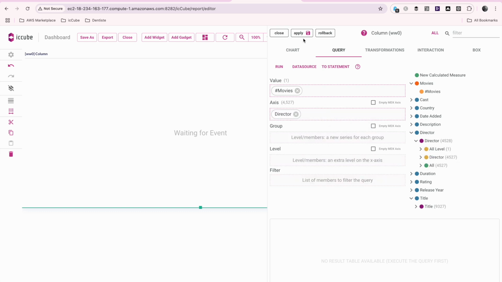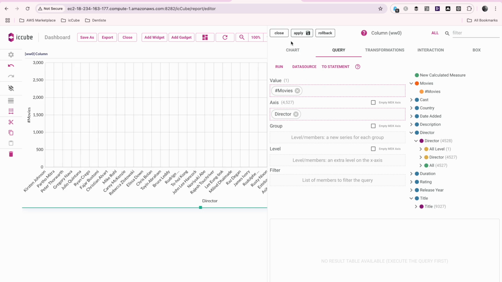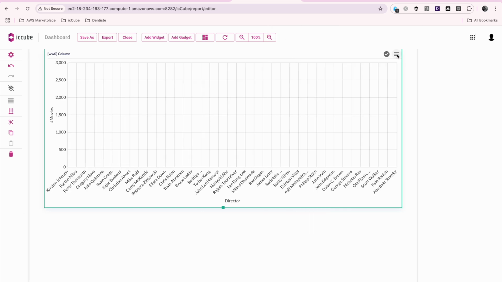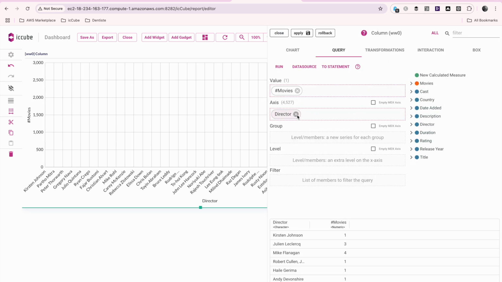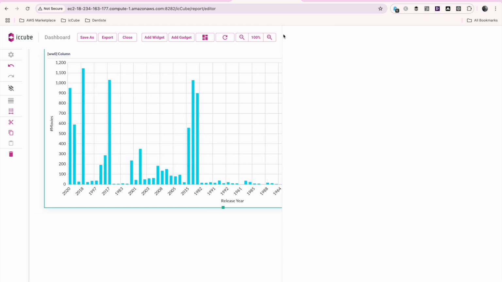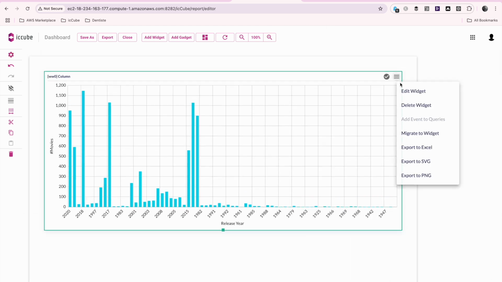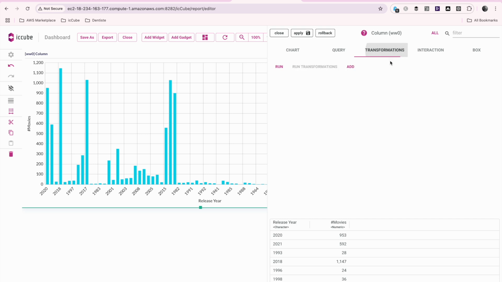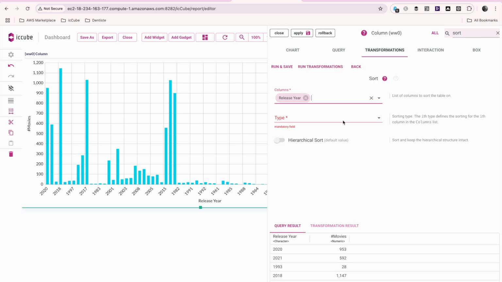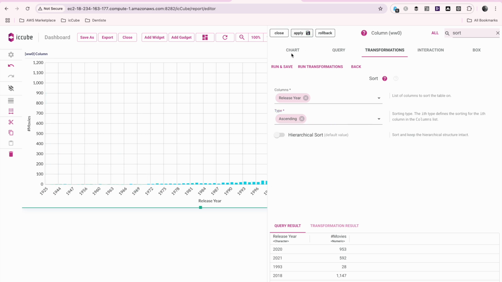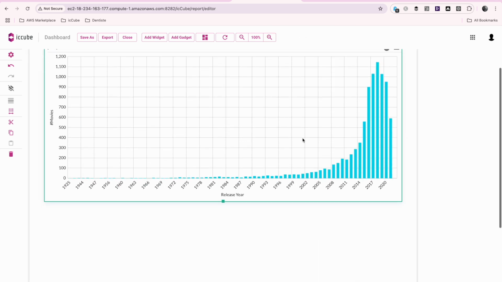Now, that was a little bit enthusiastic because we have so many directors that it will not work to display it properly. So I'm just choosing the years, which is a little bit of an easier, smaller dimension. Okay, this is cool, but nothing is ordered now. So let's put in a little transformation, which will actually order the data by release year in an ascending way. And here we can see how the movie releases happened over time.